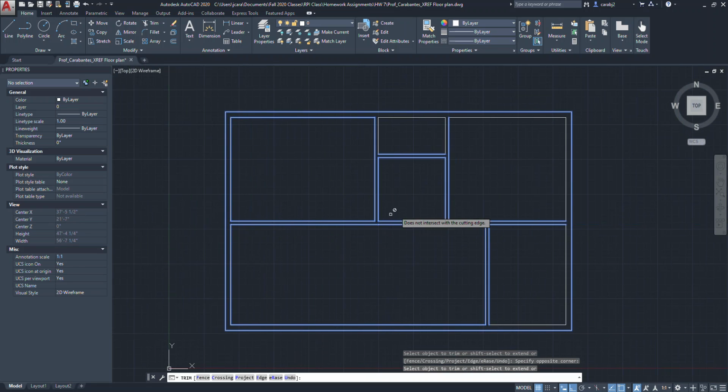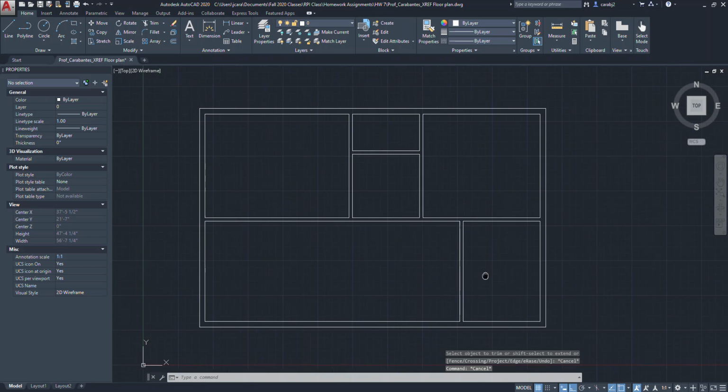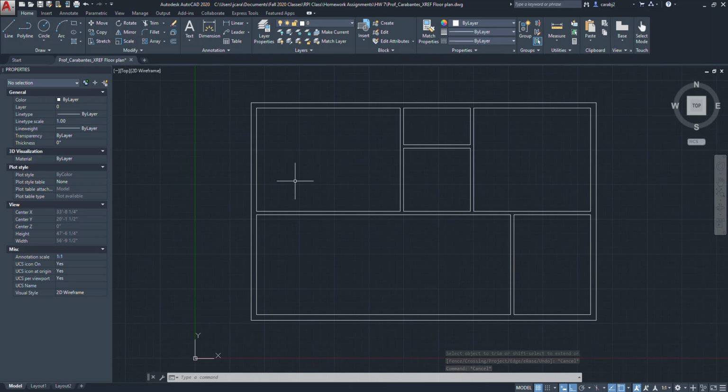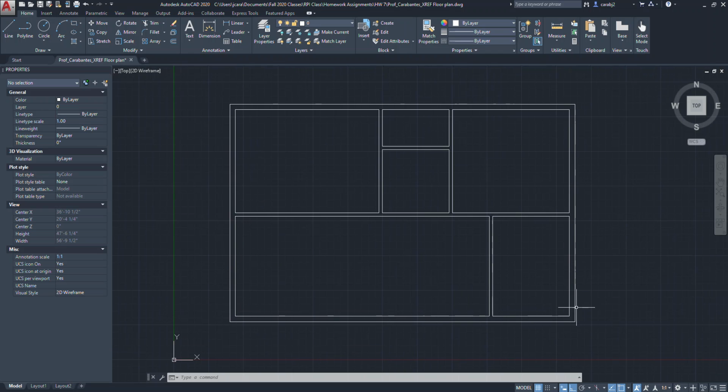Okay, so now you have everything trimmed. You can hit escape, and everything now is like a wall, and it's all joined. So if you make a hatch now, you can have the hatch be inside this whole wall instead of being divided by the intersecting lines.